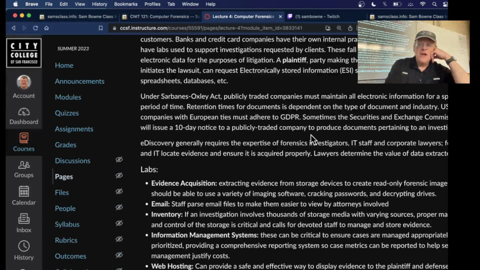Sarbanes-Oxley requires companies to maintain all electronic information, and you also have to retain it if a lawsuit is coming. And I think this might be the one that was in response to Enron. Enron was a famous fraud case.